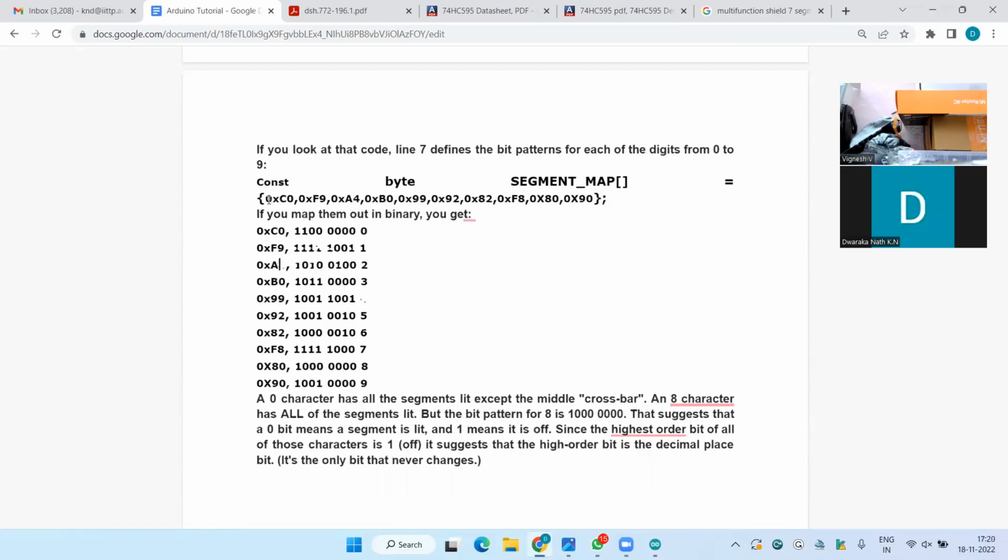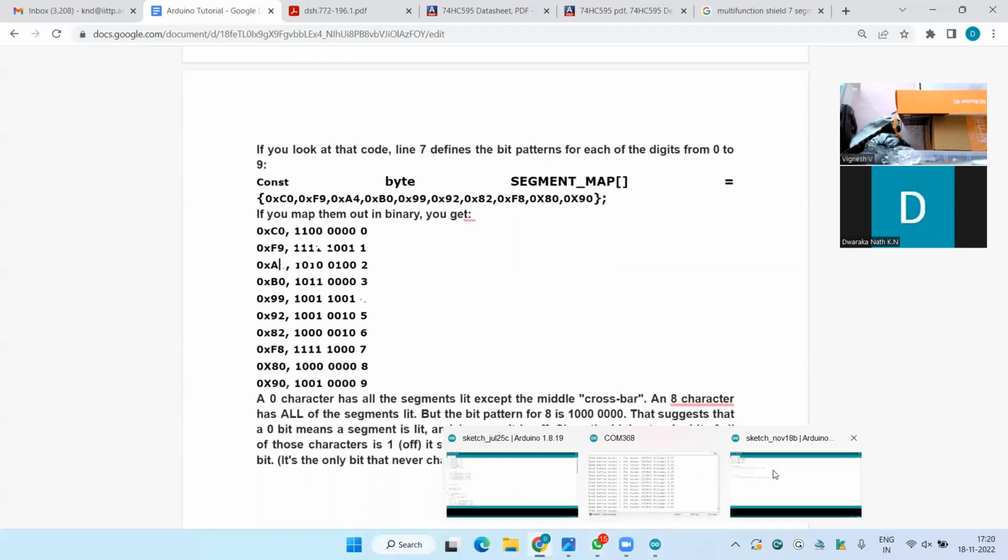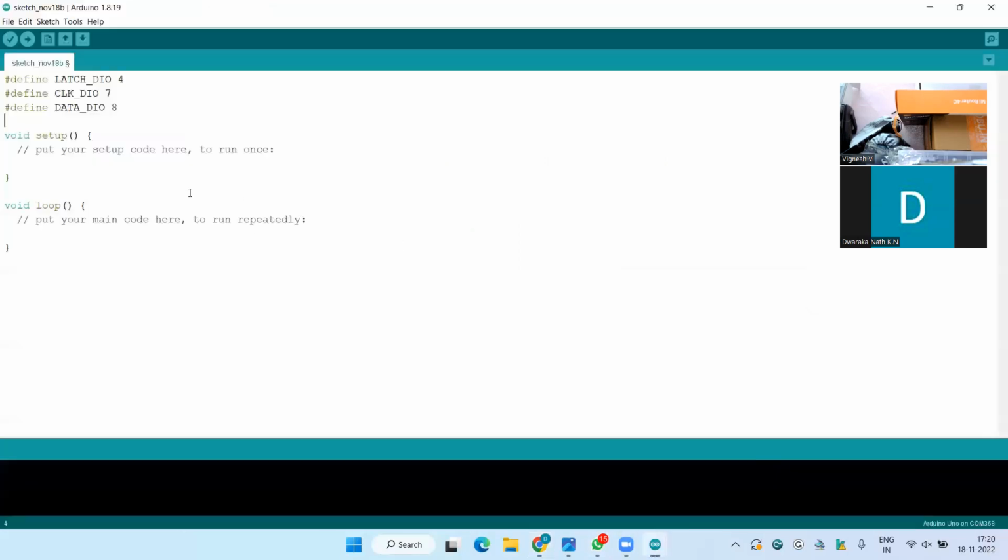0 means the hexadecimal value is 0xC0, and 1 means 0xF9. So the values for 1 to 9 are hexadecimal values I have written here. So if I want to print 1, all these 7 lines have to be filled with some value. Those filled values will be displayed across the 7 segment display. Okay, so now we will write a code here. You can understand this one, I think. It's not that difficult, but you need to put some effort to understand here.